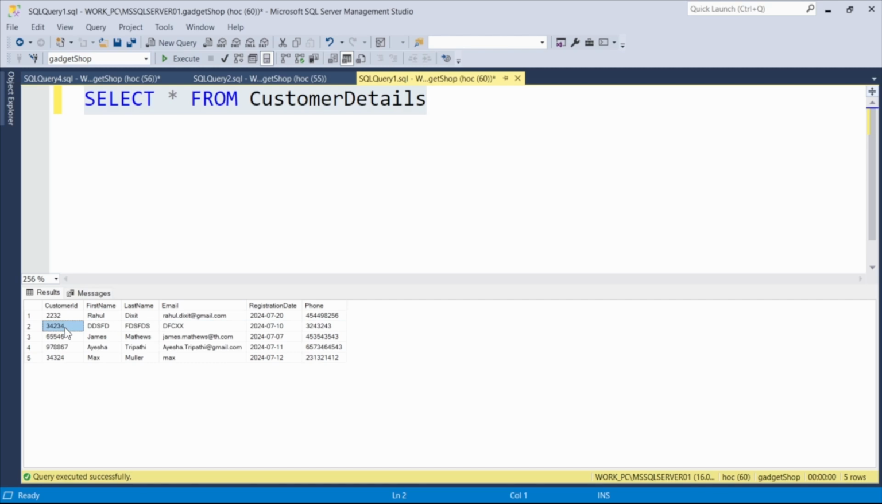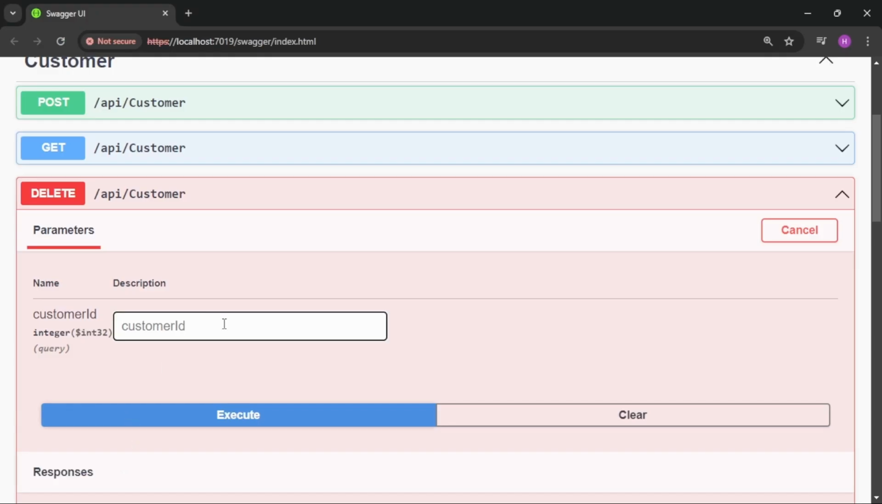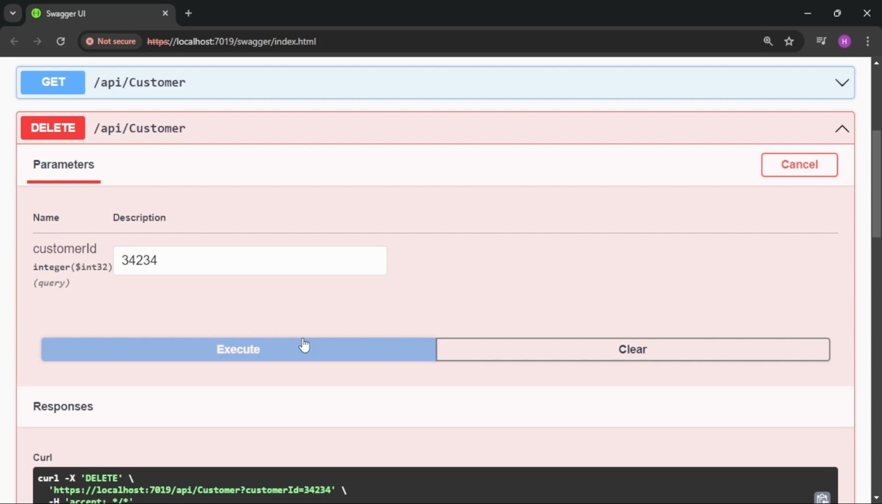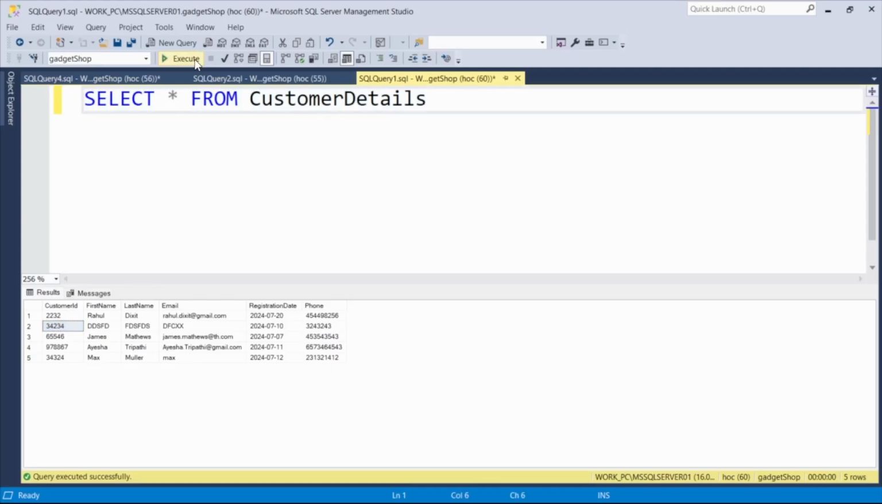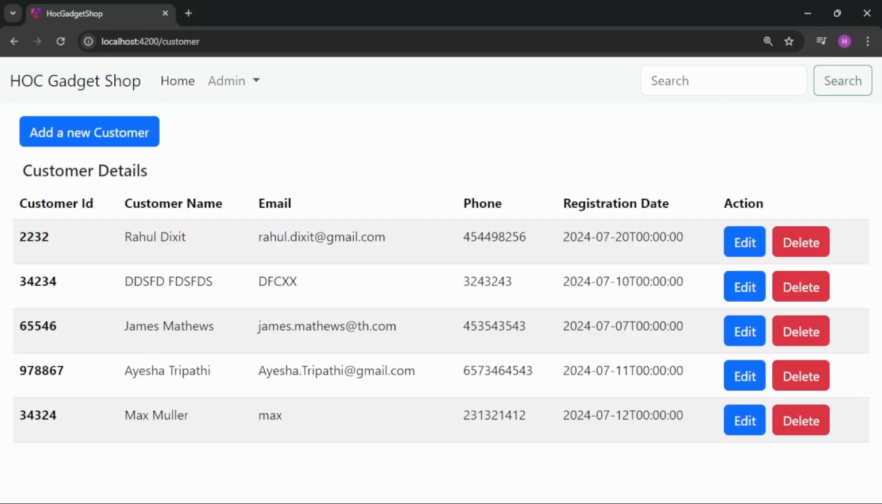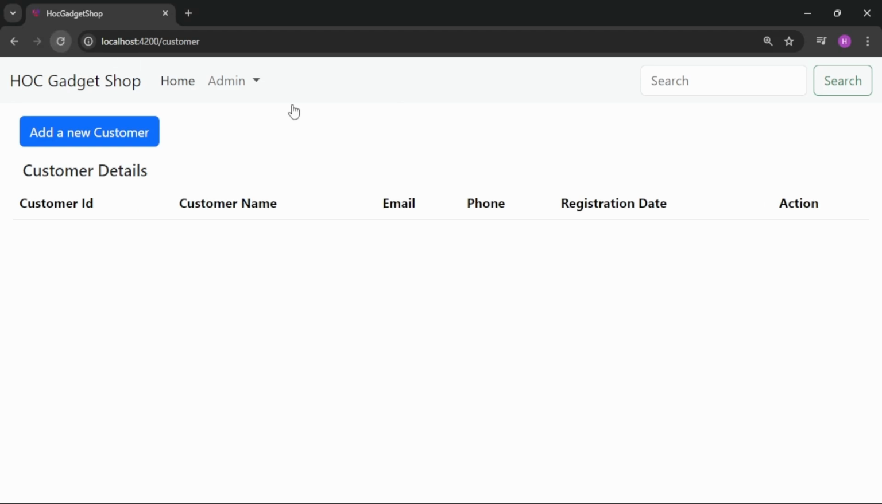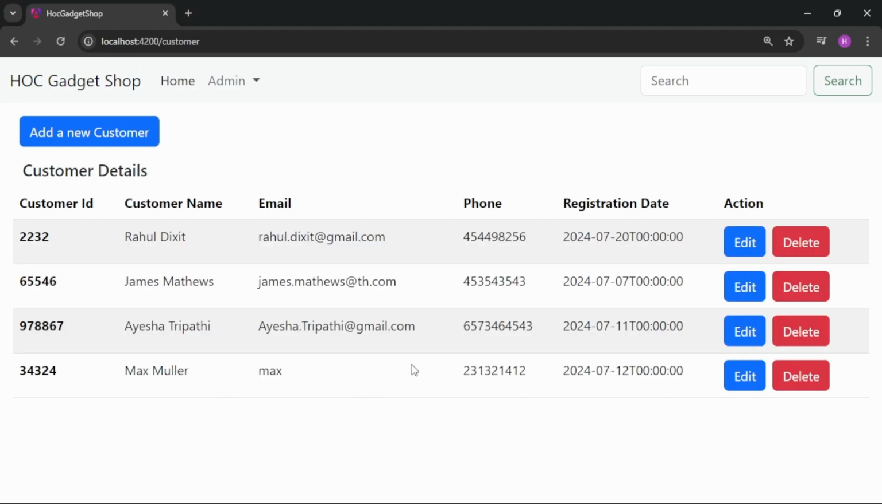So I'll select this customer ID and we'll go to the browser and click on execute. We have got the 200 success response, and now if I execute this query again, we see that only 4 records exist now. All of the data that was there earlier has been deleted. And we can just refresh this page and we see that only 4 records are coming over here. One we have already deleted from the backend web API. So the backend flow is completed for the delete method.